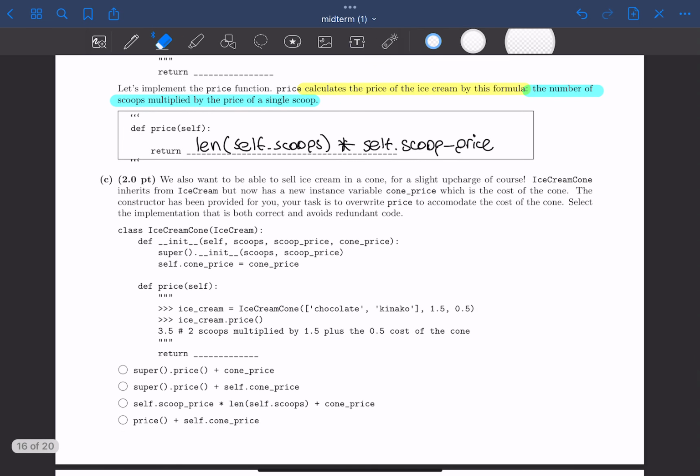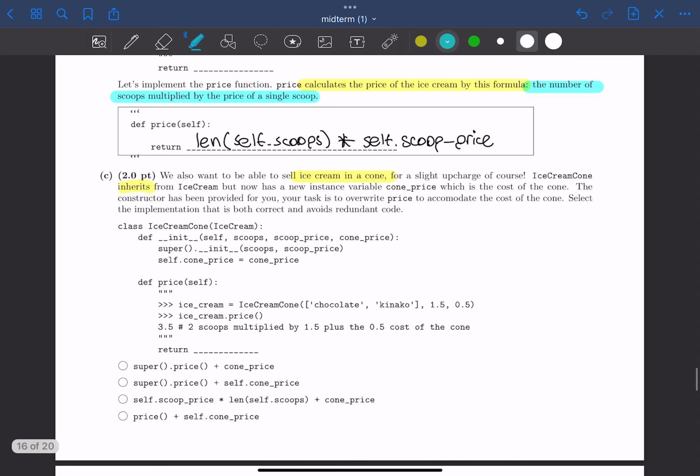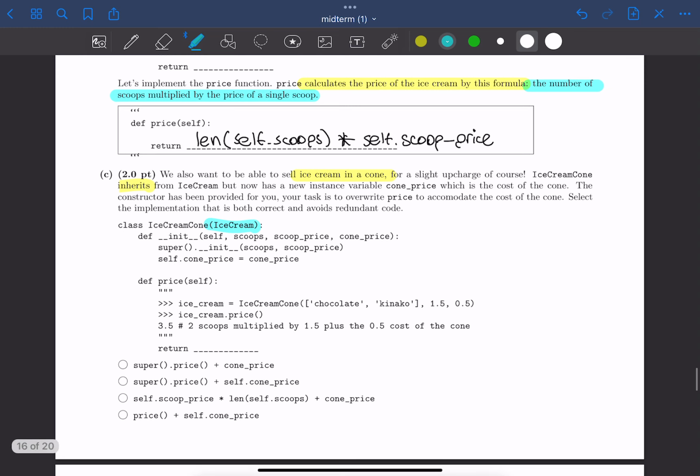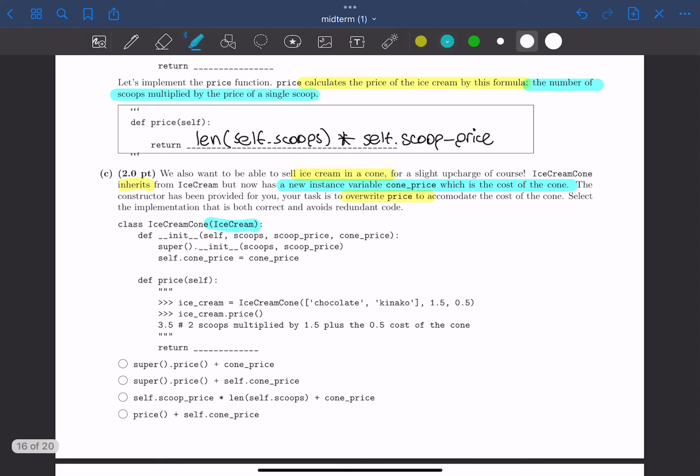Now we want to also expand this capability to ice cream in a cone. So the idea here is we're going to be using inheritance. We're going to be making a new ice cream cone class, which inherits from the ice cream class. The only difference being this one has a new instance variable, cone price, which is the cost of the cone, which makes sense. The ice cream doesn't need to have a cone price, but the ice cream cone should, right? The constructor, once again, has been provided for us, and we need to overwrite the price method to accommodate the cost of the cone. And note here it says select the implementation that is both correct and avoids redundant code, since this is a multiple choice. Cool, but let's take a look at the code they've given us already.